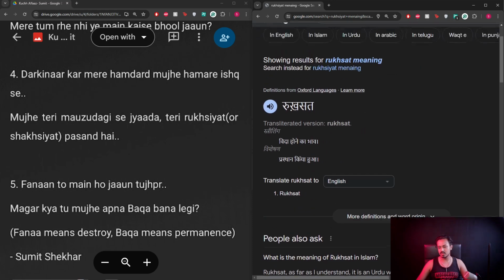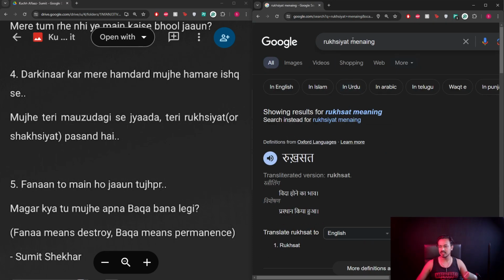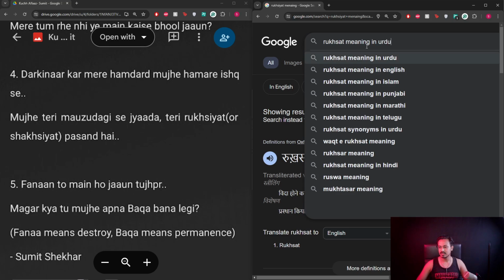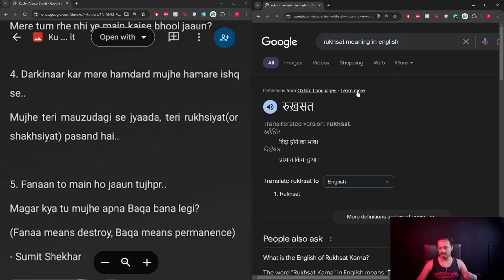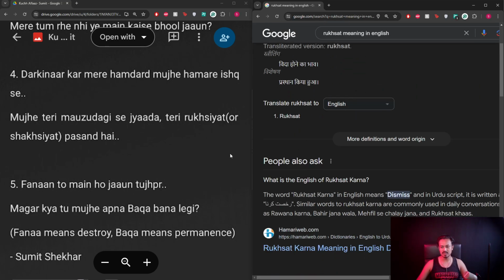Oh, this is so stupid. If I'm asking in English, meaning. Okay, let me. Why is it showing me in Hindi like that would dismiss? Oh, does it mean dismiss, Sumit?